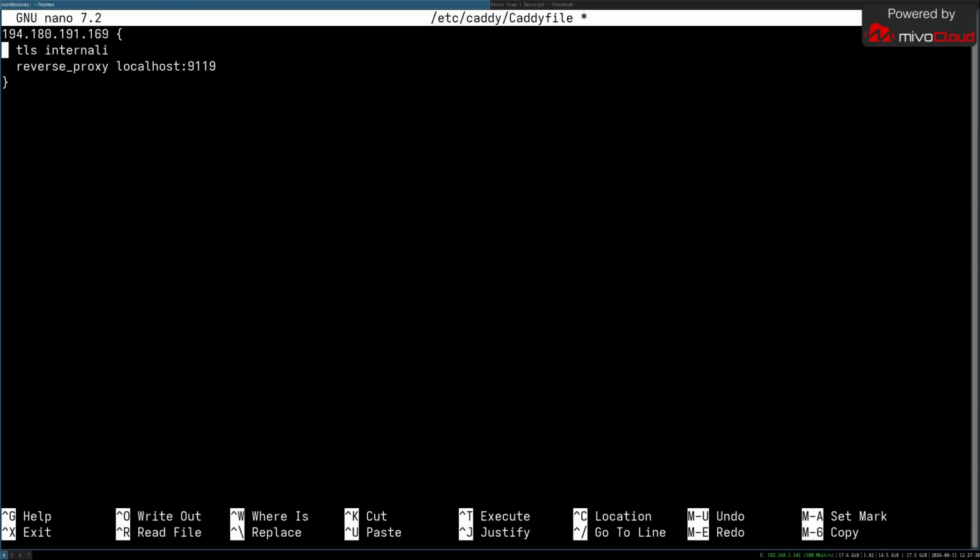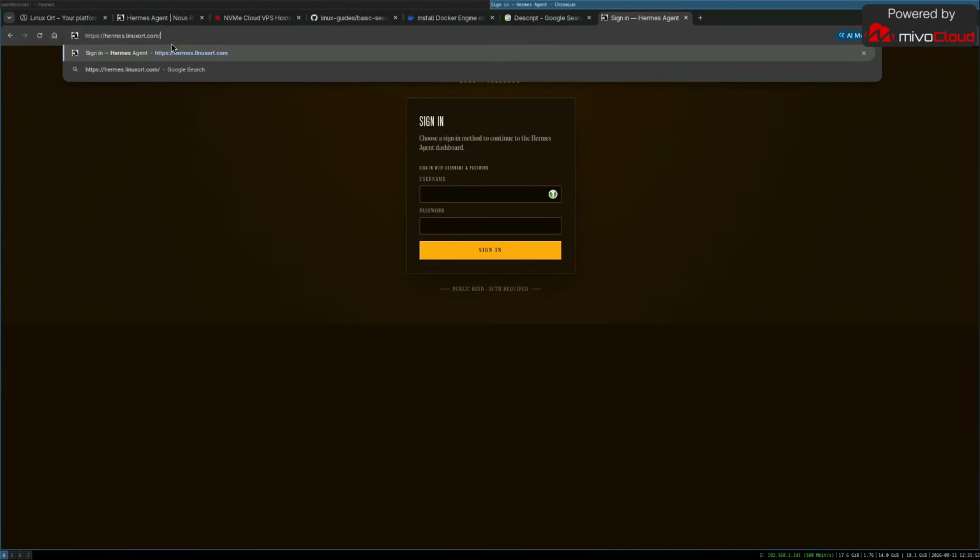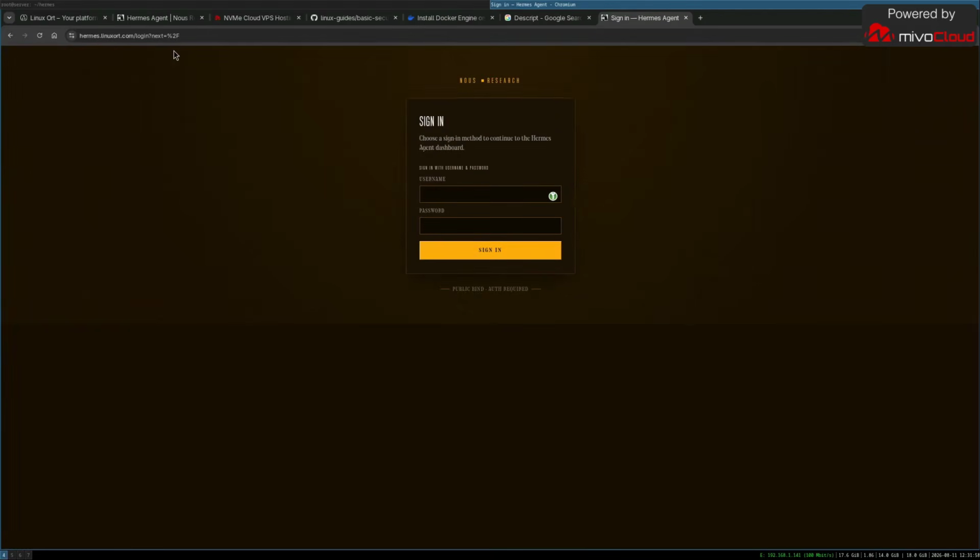So I personally have a domain, so I get rid of this line and change this line to hermes.linuxort.com in my case. So I press Control-O, hit enter. So I wrote those lines. I press Control-X, and then that's fine. Now I do systemctl restart caddy, and yeah, that's it. So we restarted and applied our Caddy file. And if I now access the domain hermes.linuxort.com in my case, everything worked out perfectly.